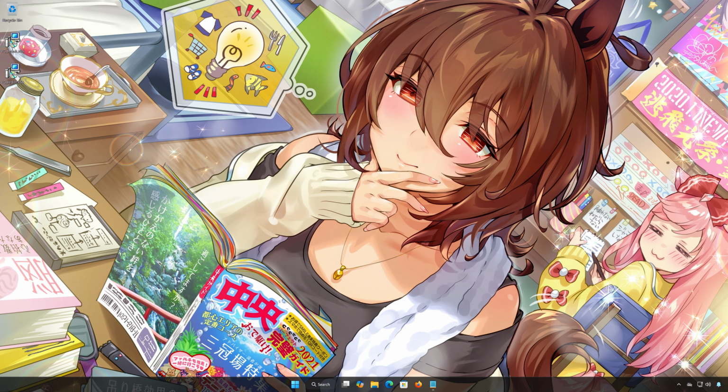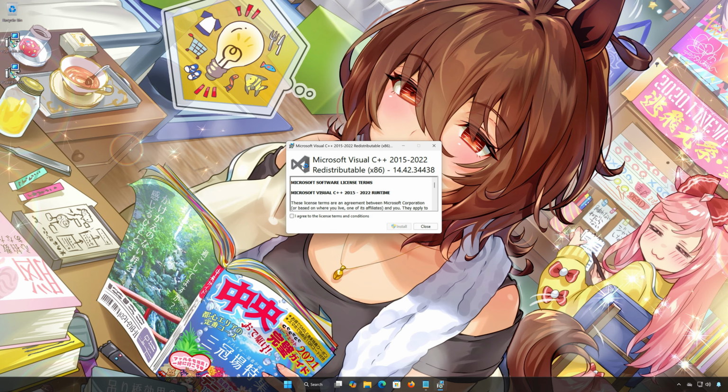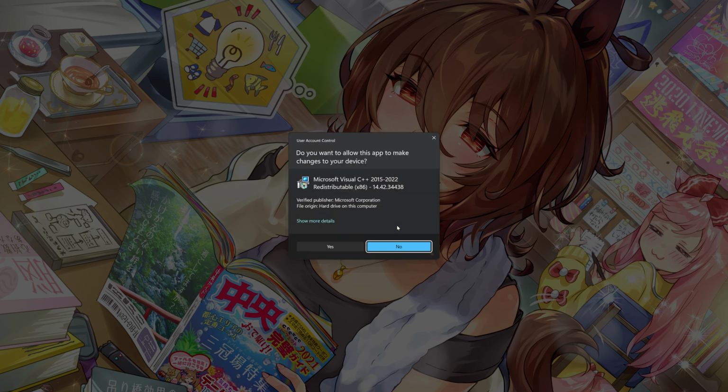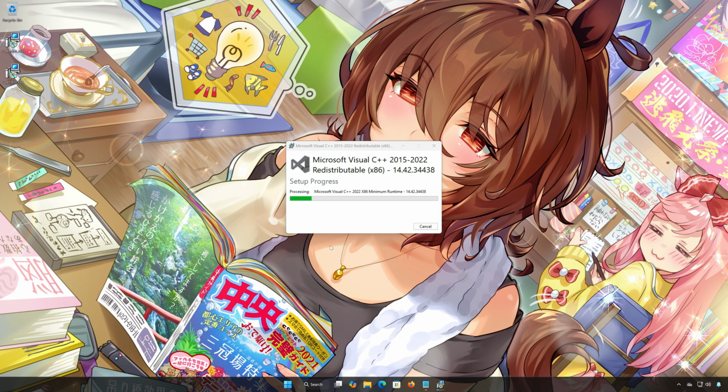Double-click the x86 installer. Accept the terms and press Install. Press Yes. Wait for the program to be installed. Press Close.